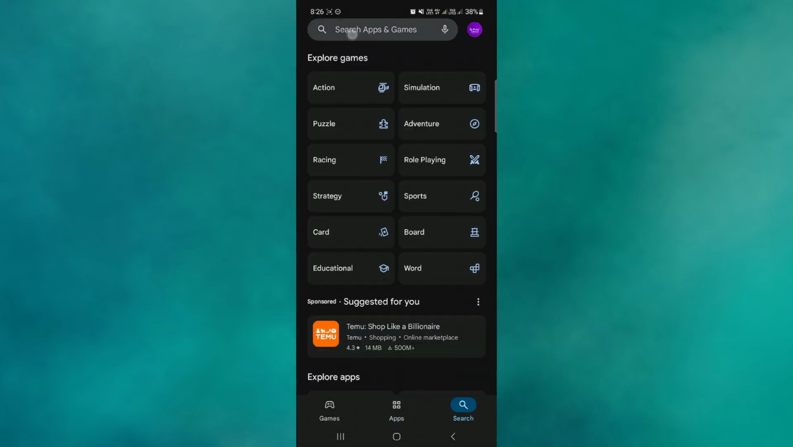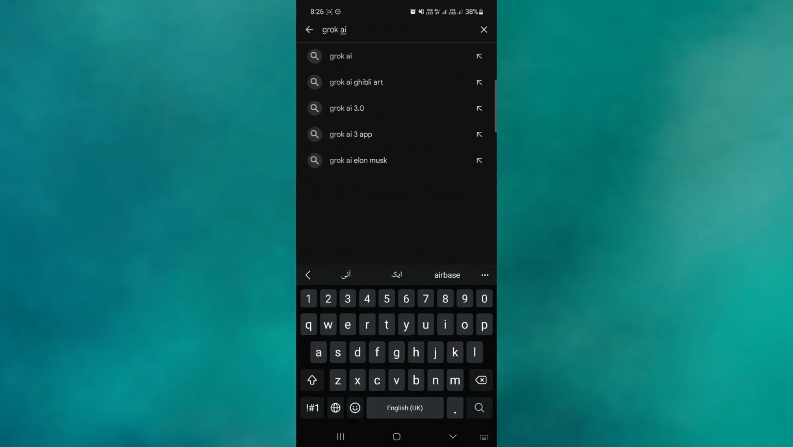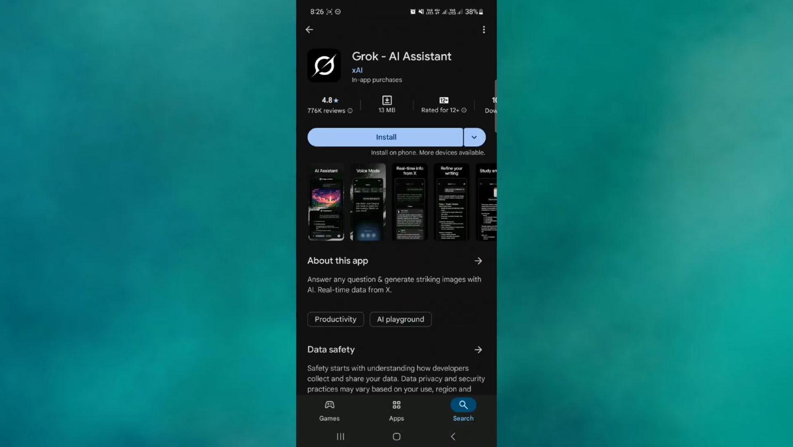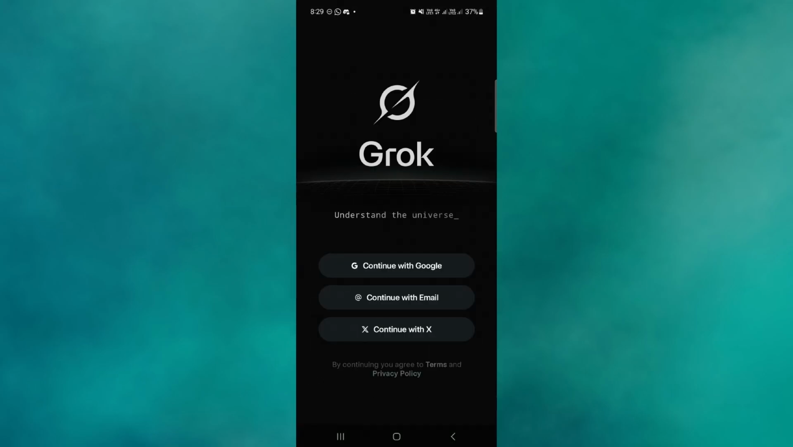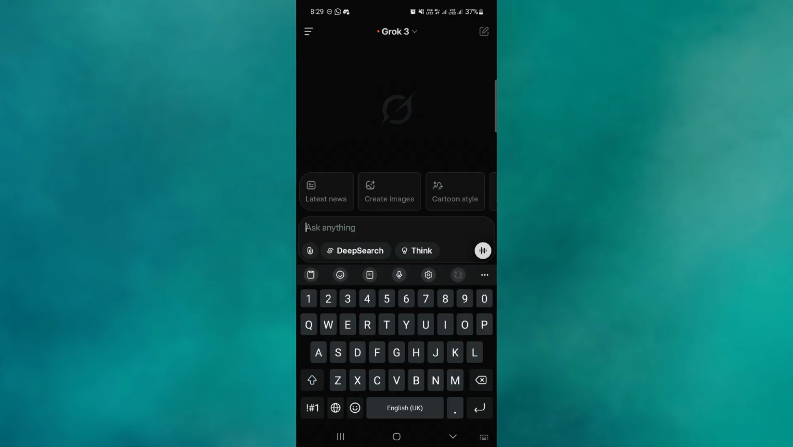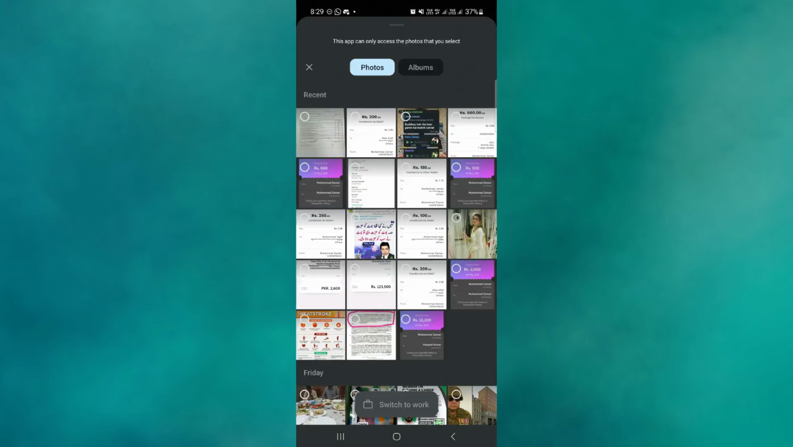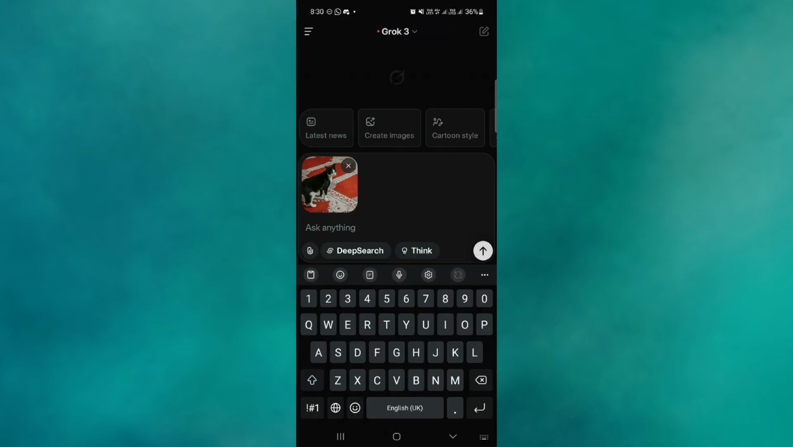For the first method, first download the Grok AI application from the Play Store. Now open the application and sign up using your Google account. Then, using the paper icon, upload one of your photos. I'm uploading a random one here. Now, in the prompt, you have to write, "Convert photo into Ghibli style."